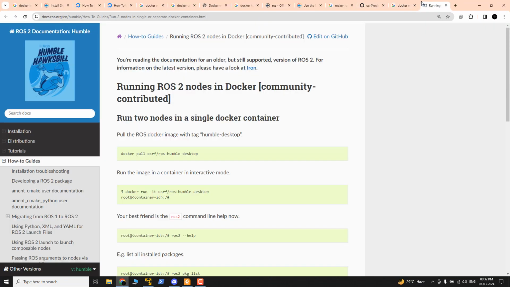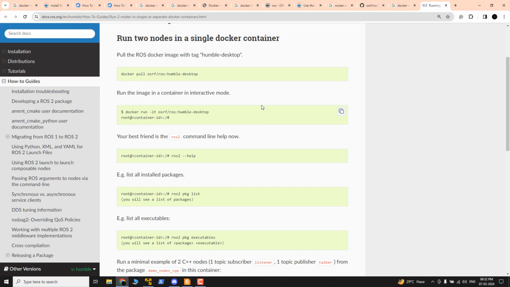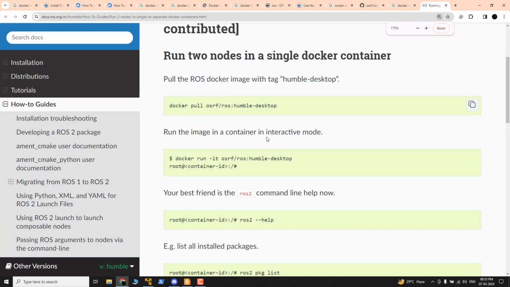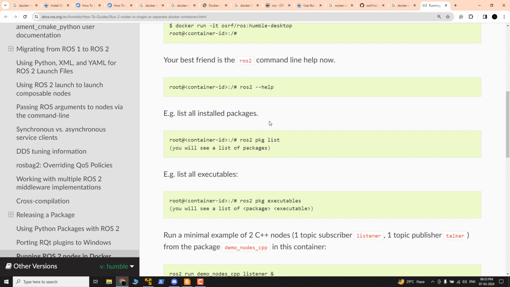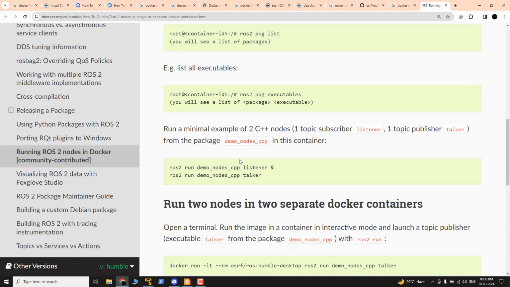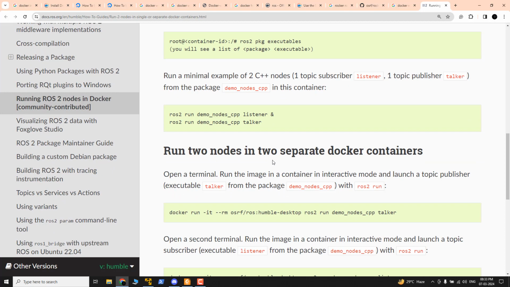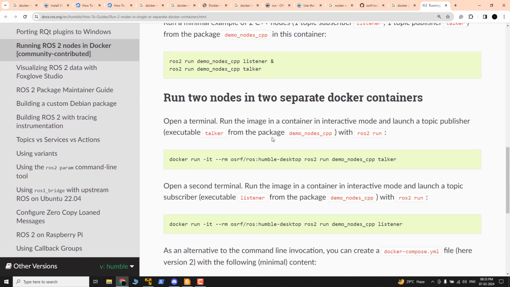So maybe I can go on with the explanation. After pulling it, you can run it using this command, docker run -it. It will show the terminal, no need to add bash. After that, you can work with ROS 2 commands. You can run ros2 pkg list, all these things, and you can even run the demo examples that are already in the ROS 2 image.